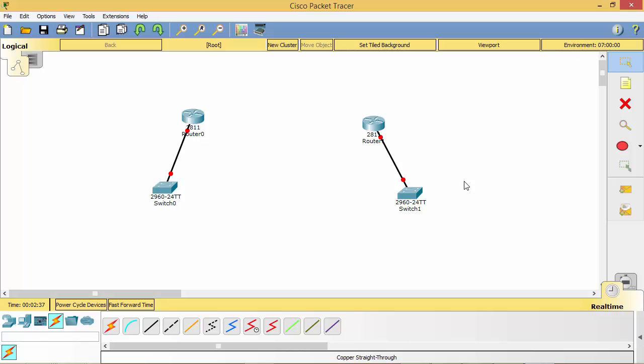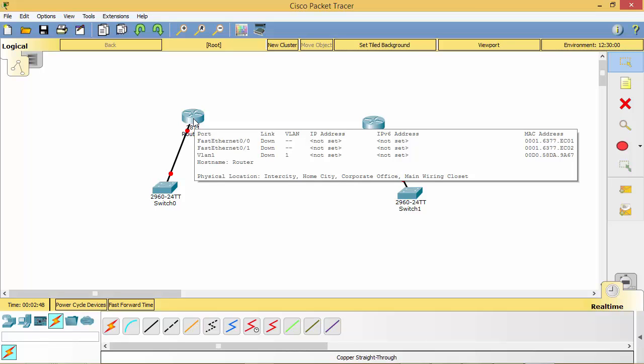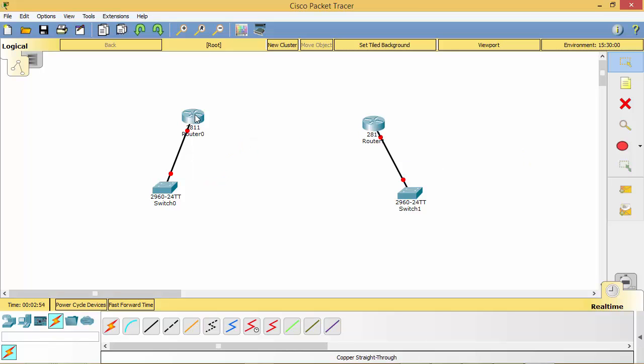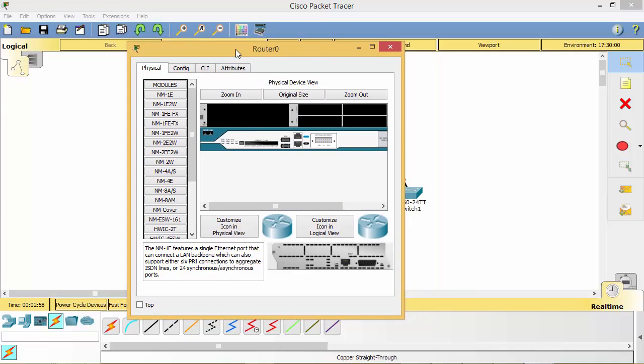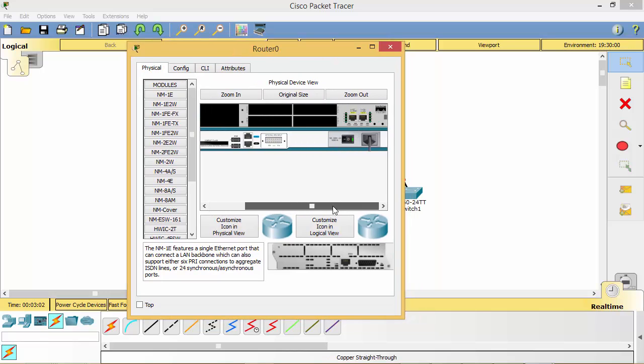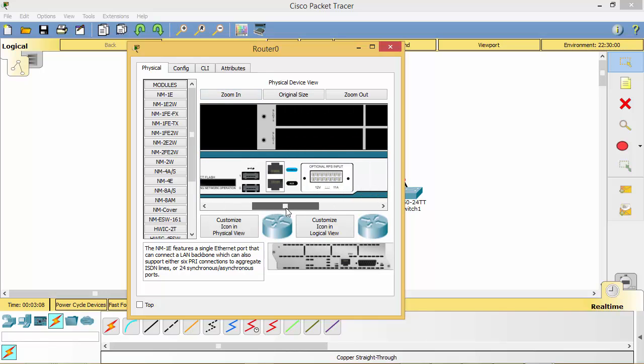Now that I've done that, what I want to do is connect the routers using a serial link. So I want to simulate a serial link with a back-to-back serial cable. So the first thing I have to do is verify the ports on the router itself. If I double click on the router, and this is what's cool about the simulator, it gives you a visual of the back of the router and the different ports that exist. Now you can zoom in and out. There's a zoom in here so you can see it better.